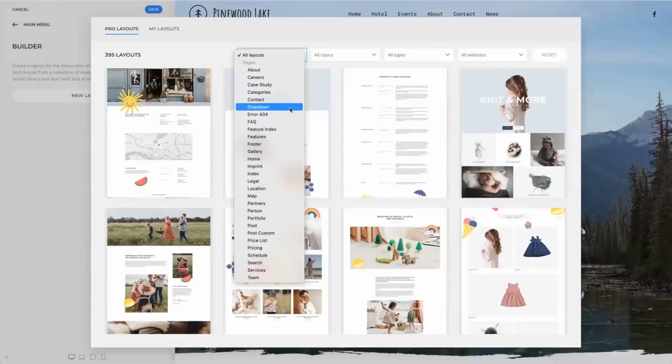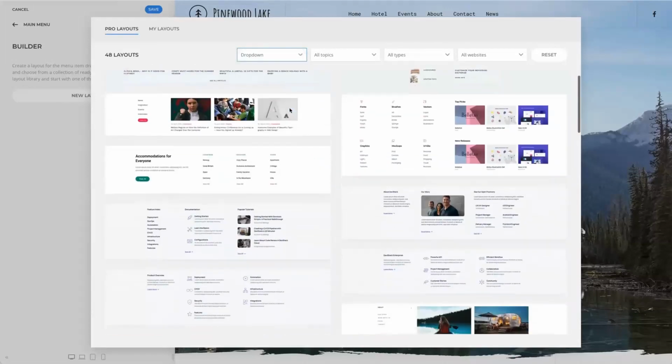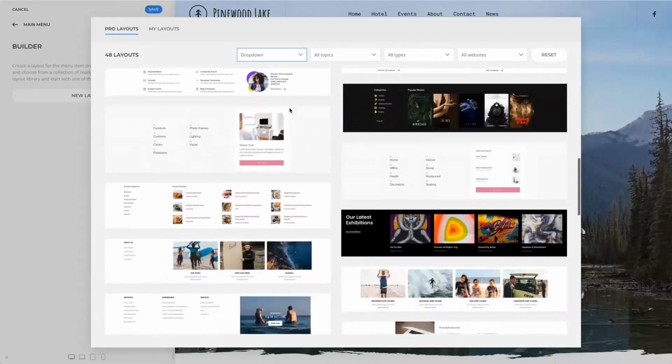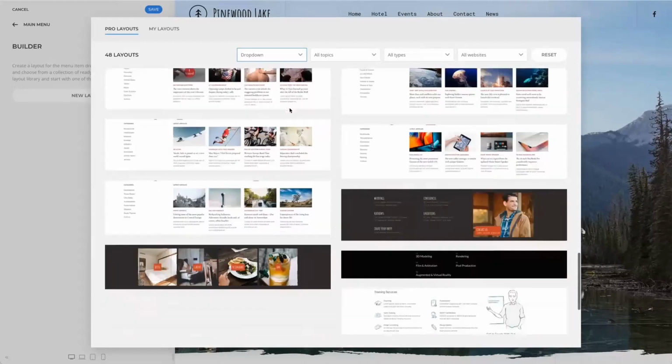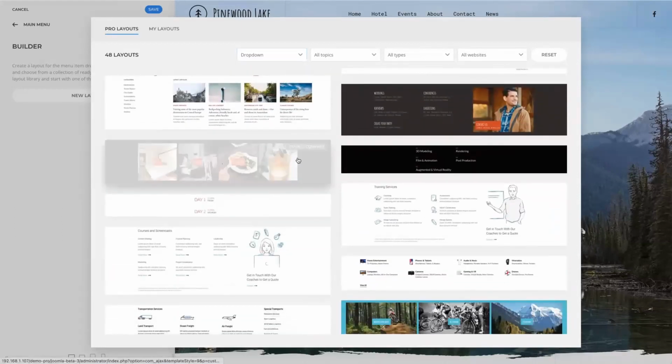In addition to the theme packages, all drop-down layouts created with the Yoo Theme Pro Mega Menu Builder are now available in the layout library under drop-down. As usual, load a layout for your menu item drop-down with just a click. Mind the drop-down layouts only consist of rows and columns.